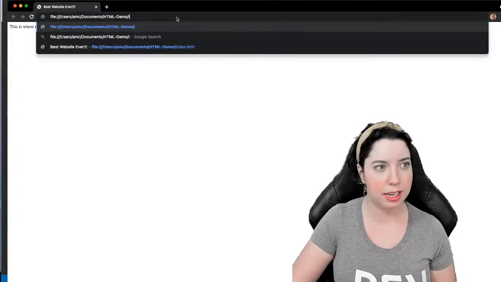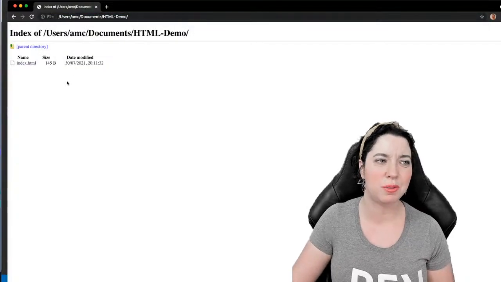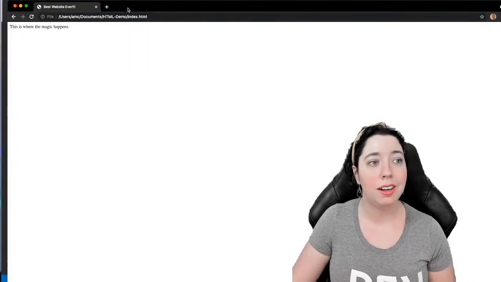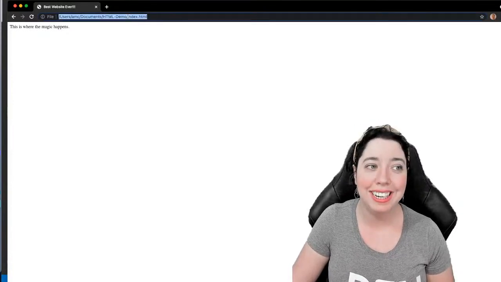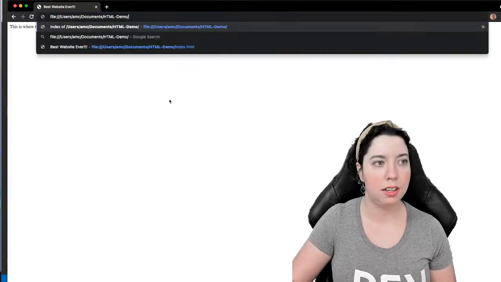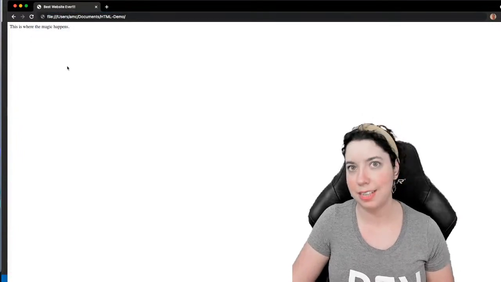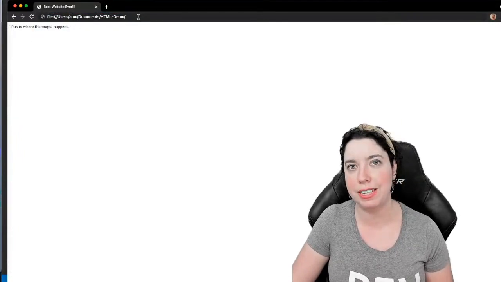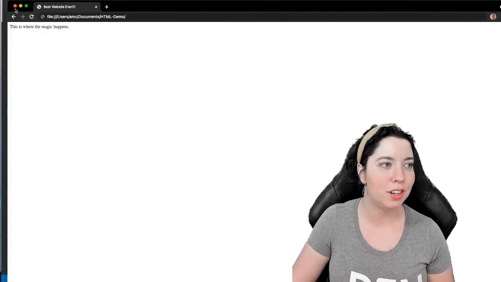I'm actually curious. I think this should work. Oh, it doesn't work. That's a shame. Well, just so you know, if this were on the internet, we could just delete that and that would load the exact same thing, right? This is the whole beauty of index.html. Unfortunately, it's not working for us.